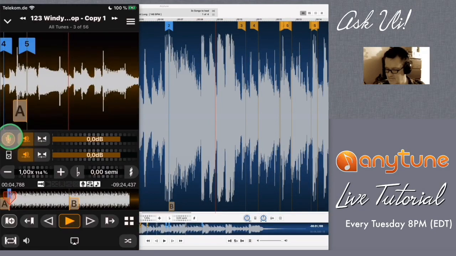Yes, here's the echo. That's why the microphone from the iPhone grabs the sound. So now, okay, sorry.